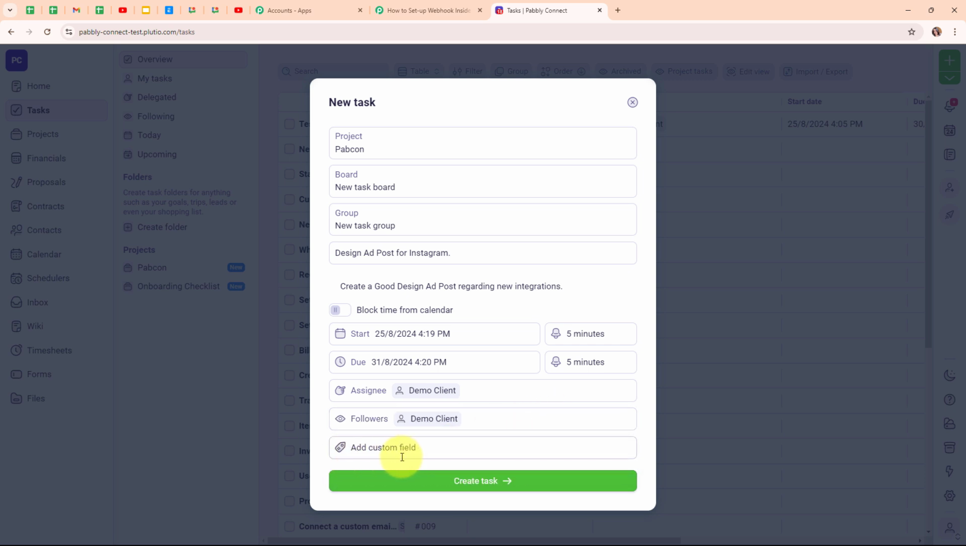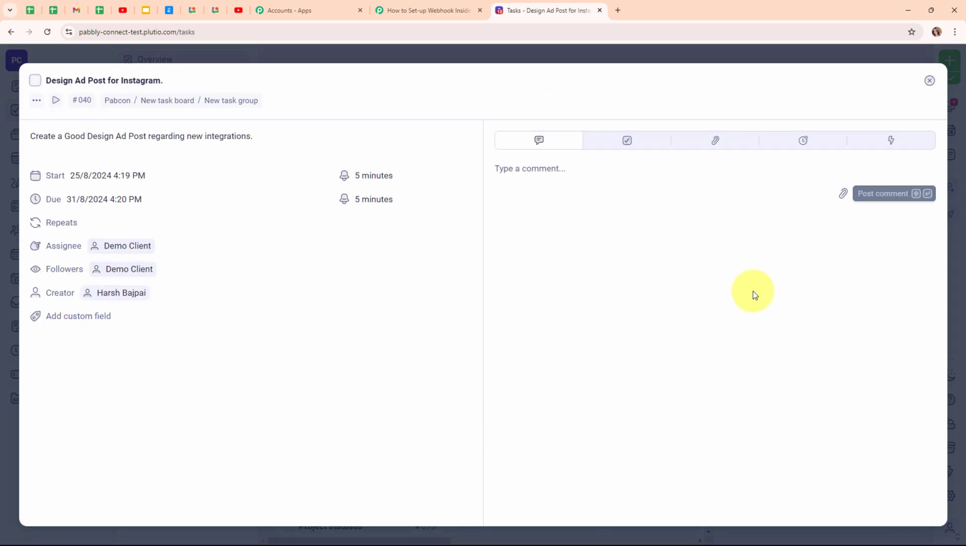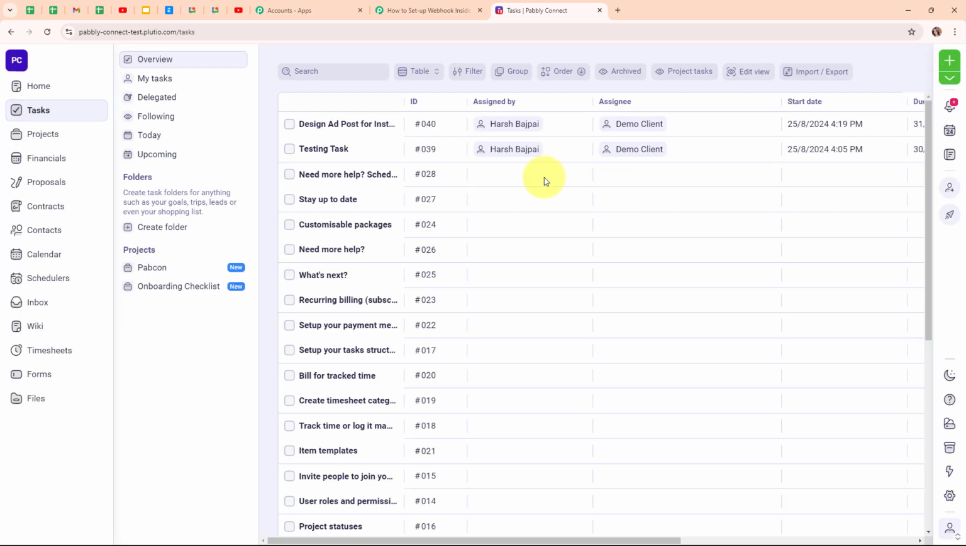This custom field is not a required field, so I'm going to leave it blank. Now after entering all the task details, I'm going to click on this create task button. You can see we have successfully created a new task with the name design ad post for Instagram. Also we have received some other details. So with this, we have successfully created a new task in our Plutio account.